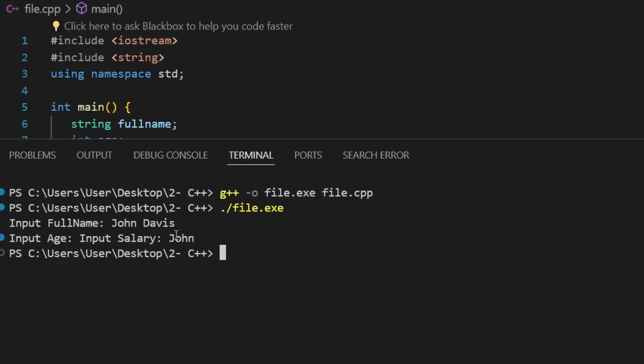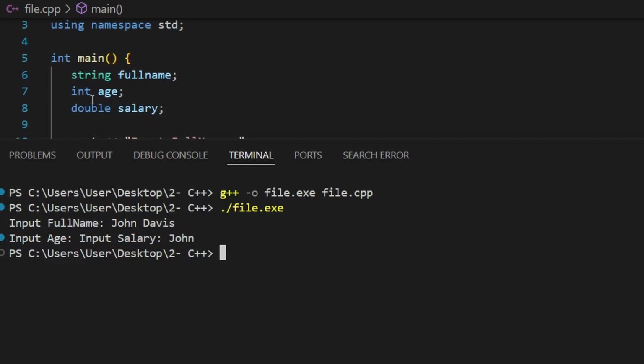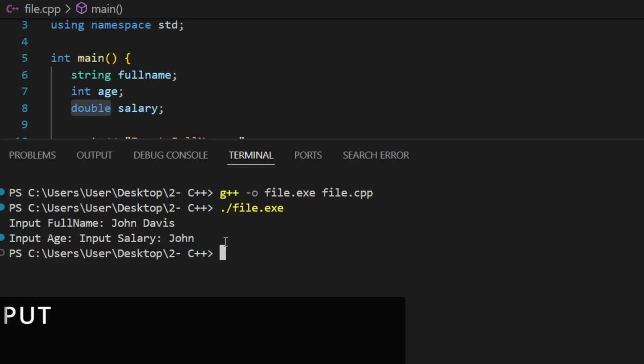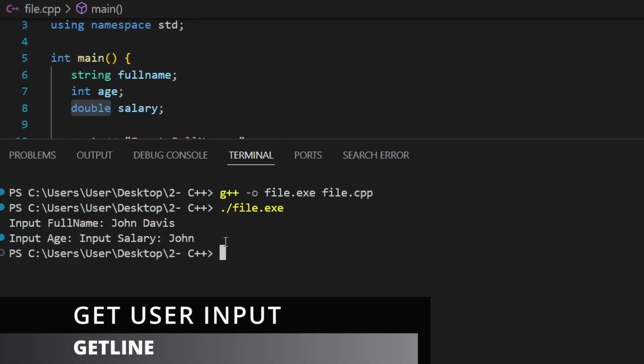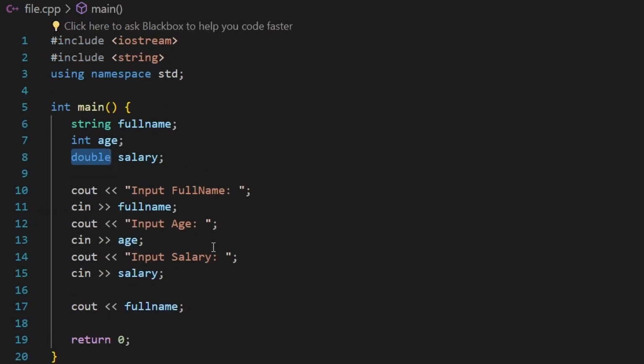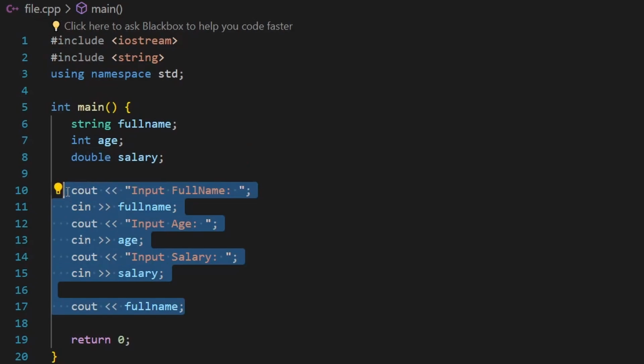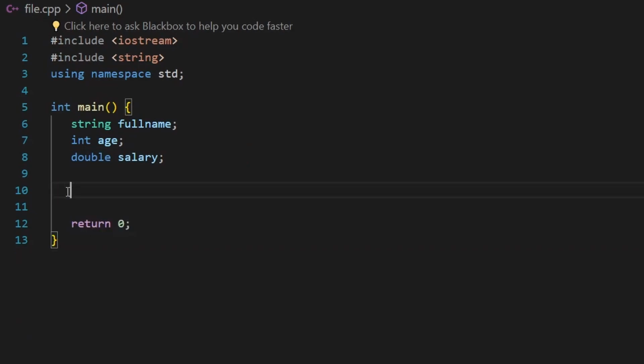Well, it cannot store it inside these variables because it is of type string and these are of type integer and double. So what will the input buffer do in this case? Well, it cannot do anything and the input operation is now disrupted. So that is why we couldn't input anything right here. What we will do here is use something called getline. It is a function that we will use. So let me go ahead and delete everything right here and let us see how to use getline.